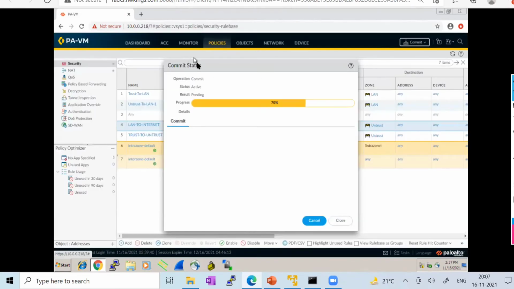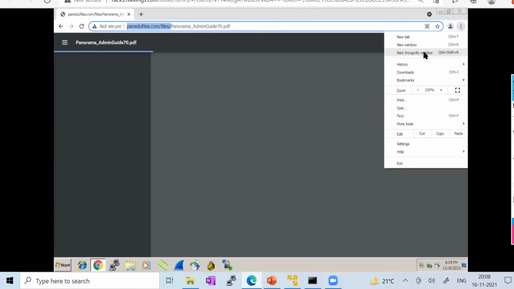The file size is big, so it is very slow to download, but it will definitely download. But once the commit happens and we try to download, we'll probably get some error. So let me just open it in incognito mode.